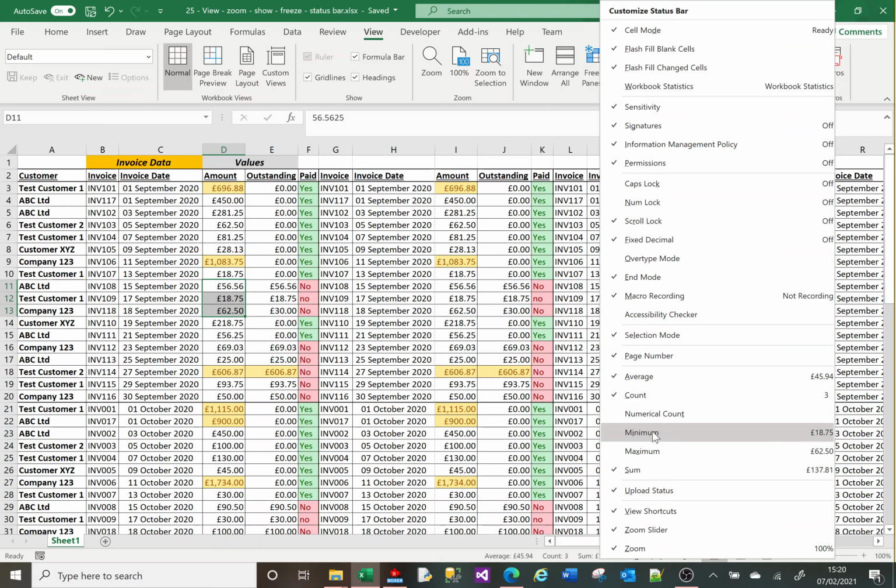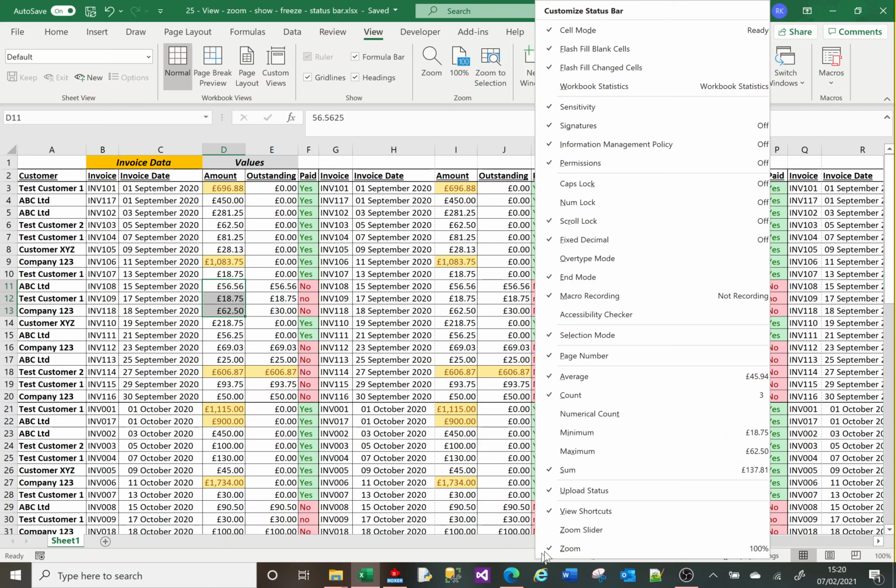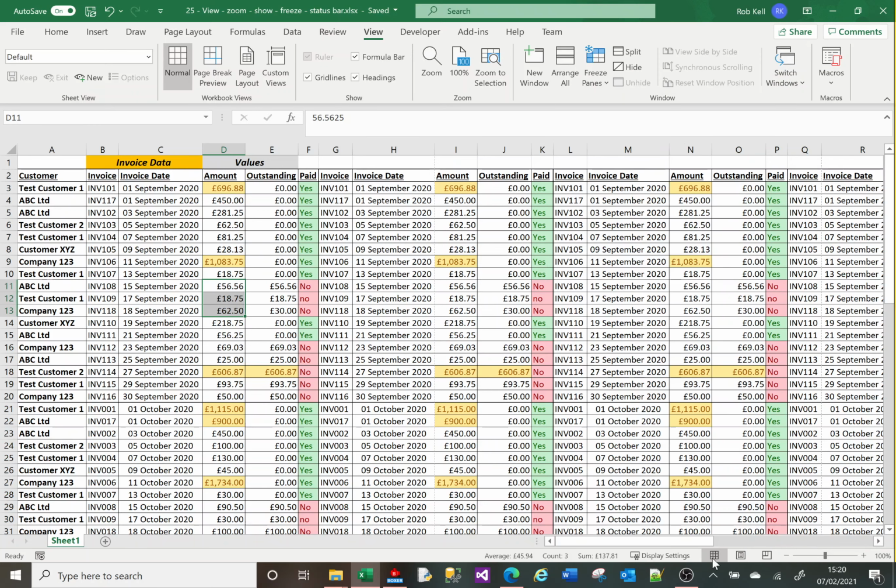And the last few things I want to go through are the bottom ones here. So you've got the zoom slider. So if you untick that, the zoom slider that we were looking at before disappears. Put that back on because I like that. We've got these shortcuts here, which is to do with changing the view.